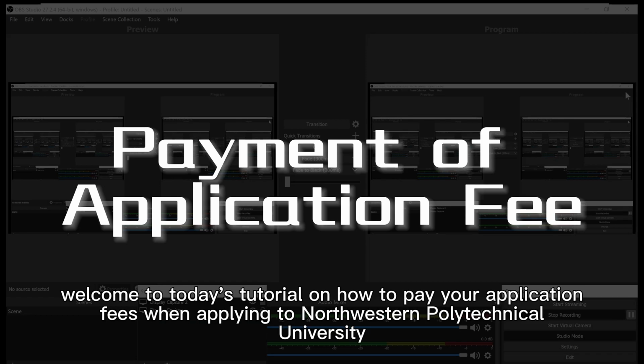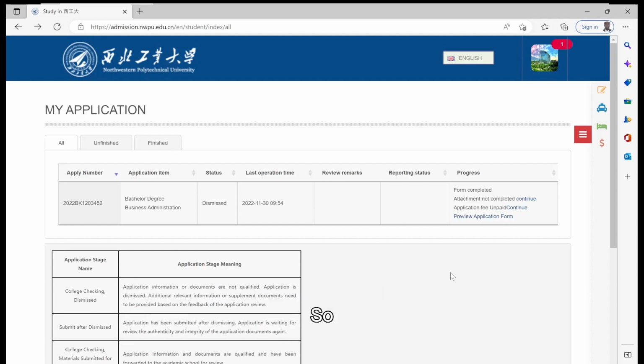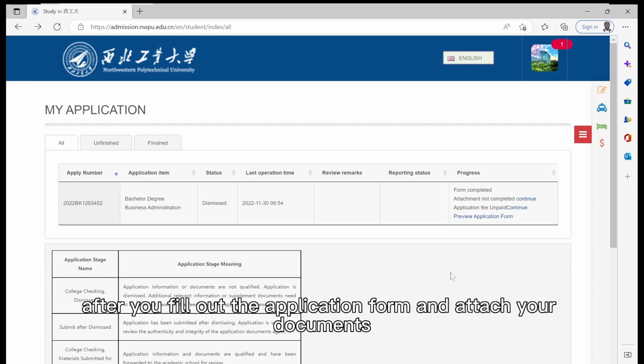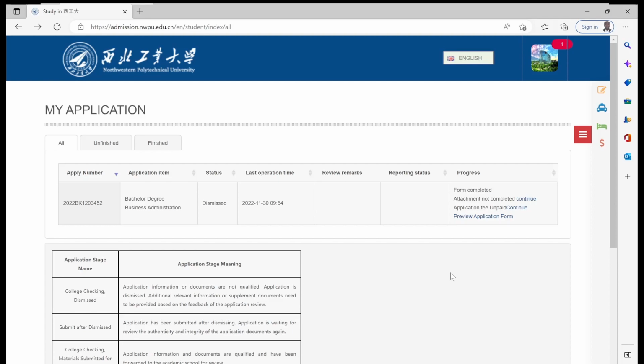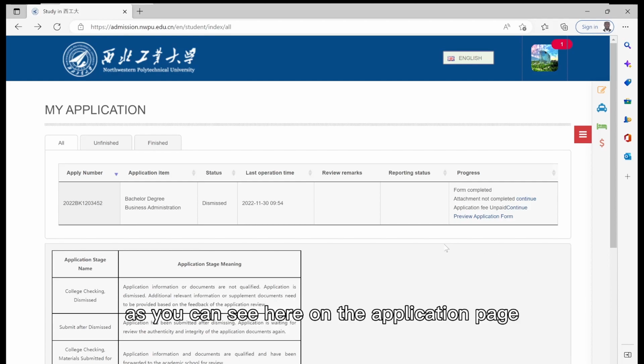Hello, welcome to today's tutorial on how to pay your application fees when applying to Northwestern Polytechnical University, NPU. After you have filled the application form and attached your documents, the next step is to pay your application fee to complete the process. As you can see here, it says application fee unpaid. So you click on continue.